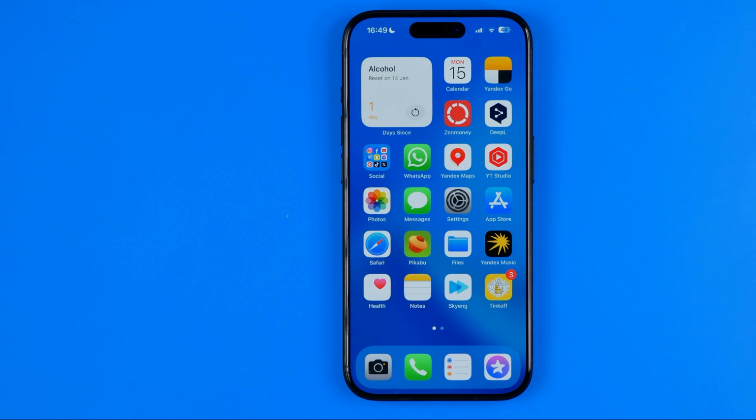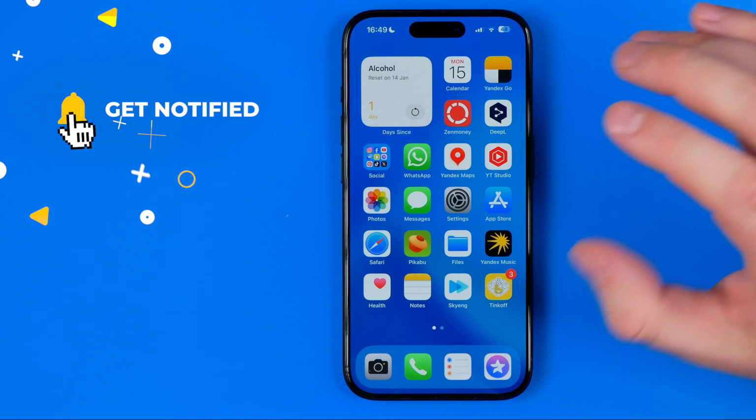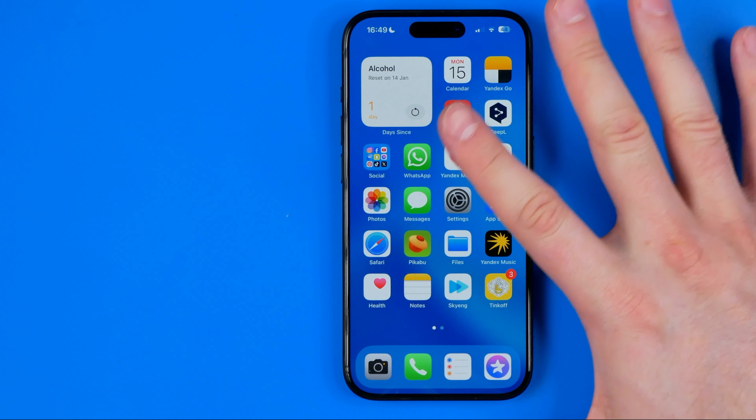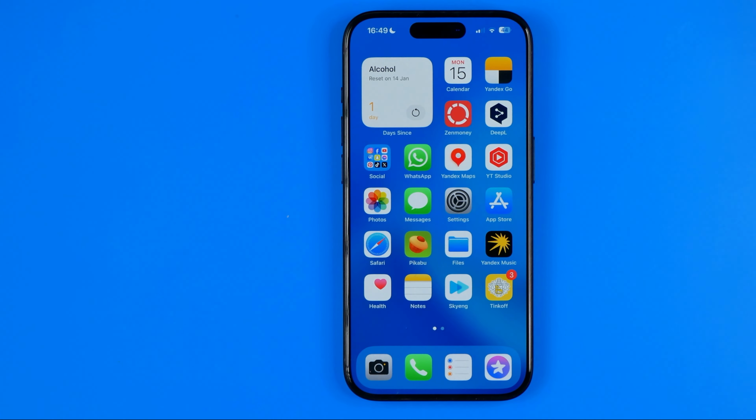In this video, I'm going to show you how you can easily turn off Do Not Disturb focus mode on an iPhone. Be sure to watch the video to the very end so you don't make any mistakes. Let's get started, guys.